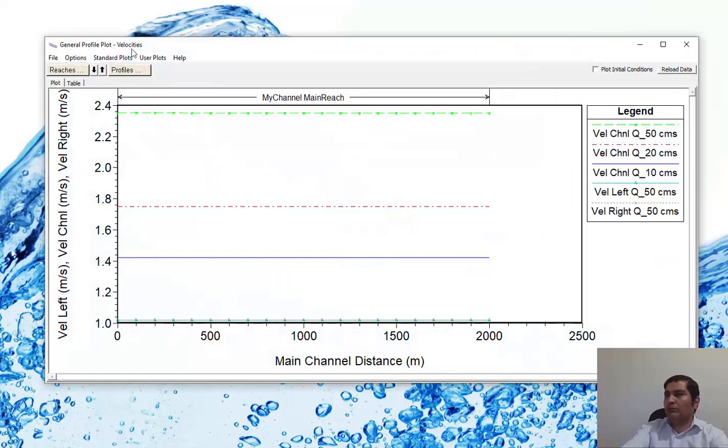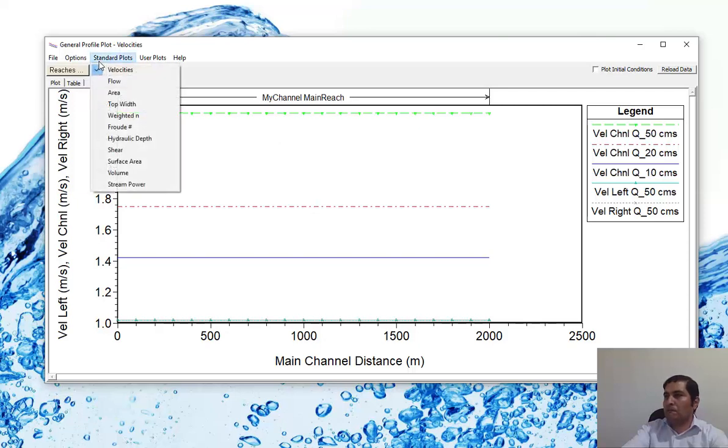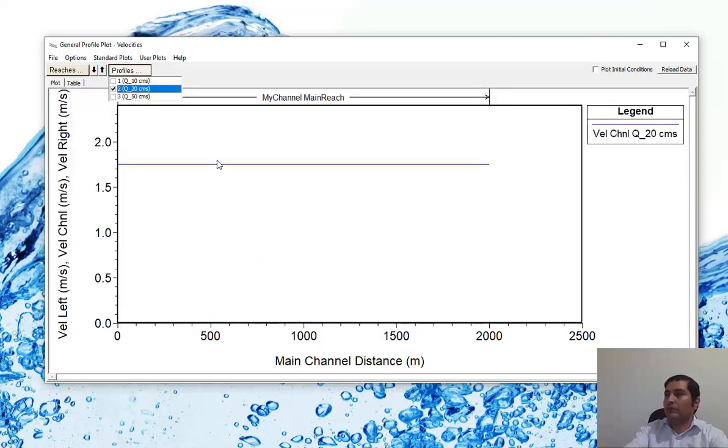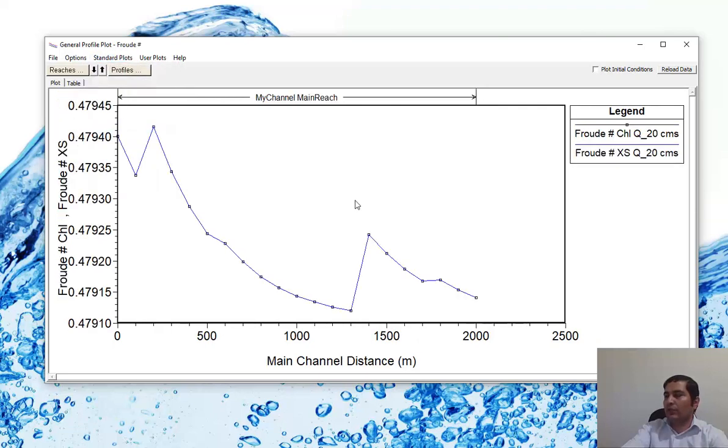Okay, in the general profile plot you can see the variation of velocity, area, top width, or other important hydraulic properties through the channel for different flow discharges. The shape of the channel is completely uniform, and therefore the variation of velocity through the channel is the same from upstream to downstream. And this is the Froude number. However, this is uniform.